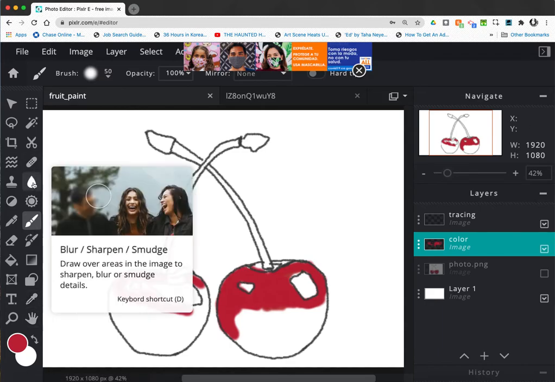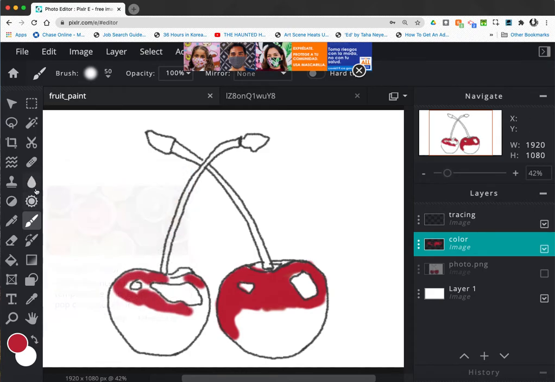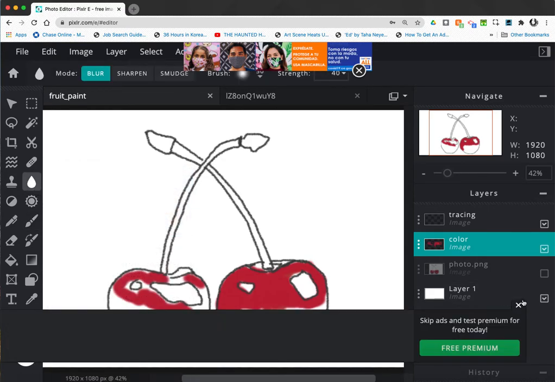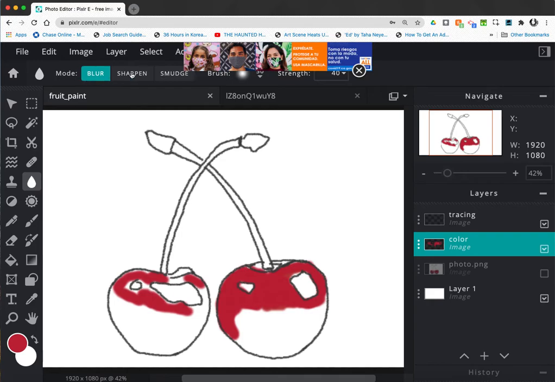So this is a blur tool: blur, sharpen, and smudge. It kind of works like rubbing a towel or a cloth, or rubbing your finger over the document. Let me go ahead and get that. So blur or smudge would work as well. Again, it works a lot like the brushes, so you can toggle the strength.